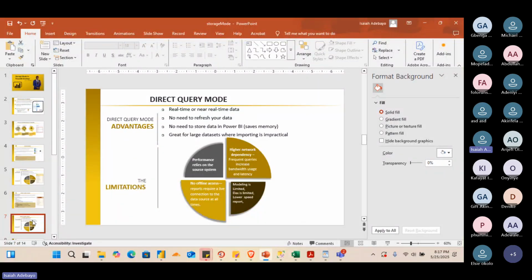Then the performance also relies on the source. The performance of your report, the performance of whatever you are doing, is dependent on the source. So if anything is wrong there, it's going to affect whatever you are doing. Also, we must note that DAX modeling is very, very limited. There are some DAX functions that you may not even be able to use. You may not even be able to see your data whenever you load it using direct query mode in your report.